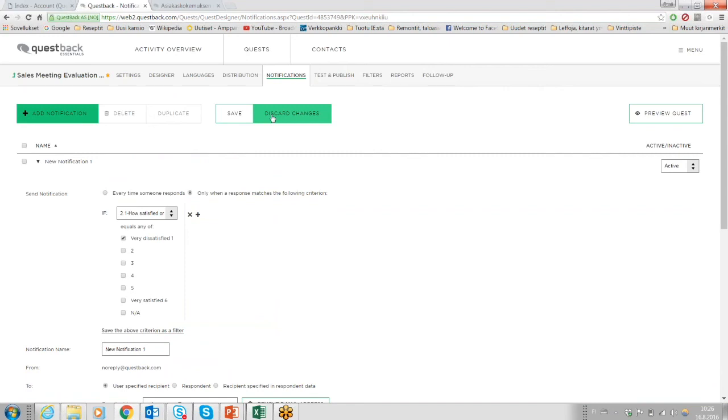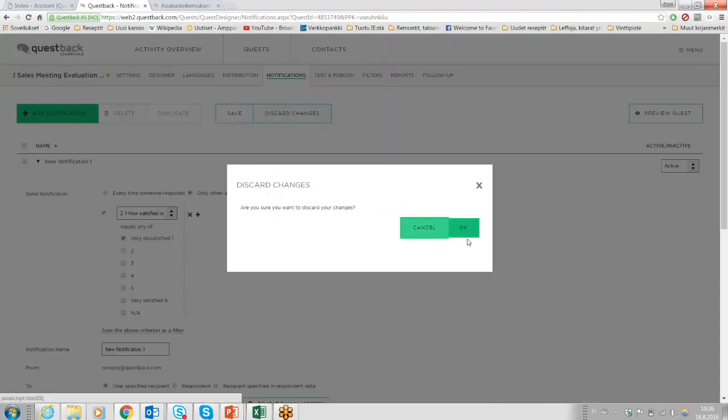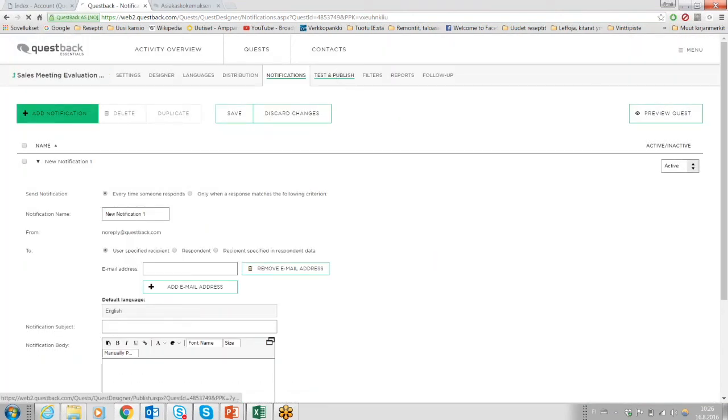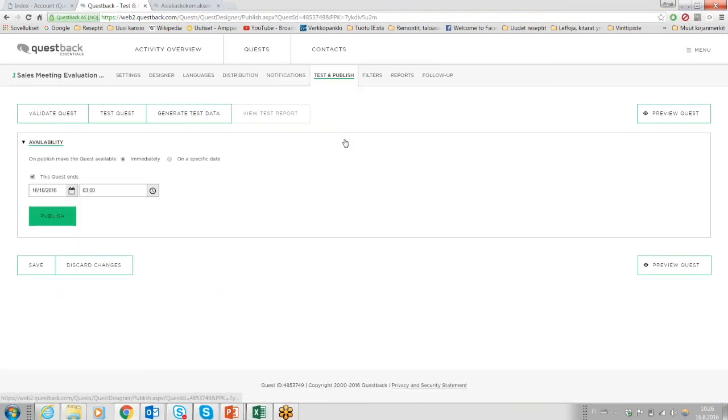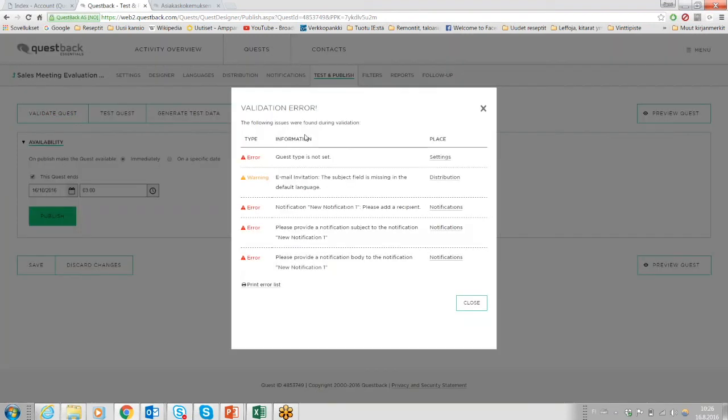So that's the way you can actually set up notifications to quests as well. Then we just go to test and publish, where we have a validation option, so we can have a look at our survey if there are any errors there. For example, we have certain red errors here, so something's incomplete, and it won't actually let us publish the survey before we correct these errors.